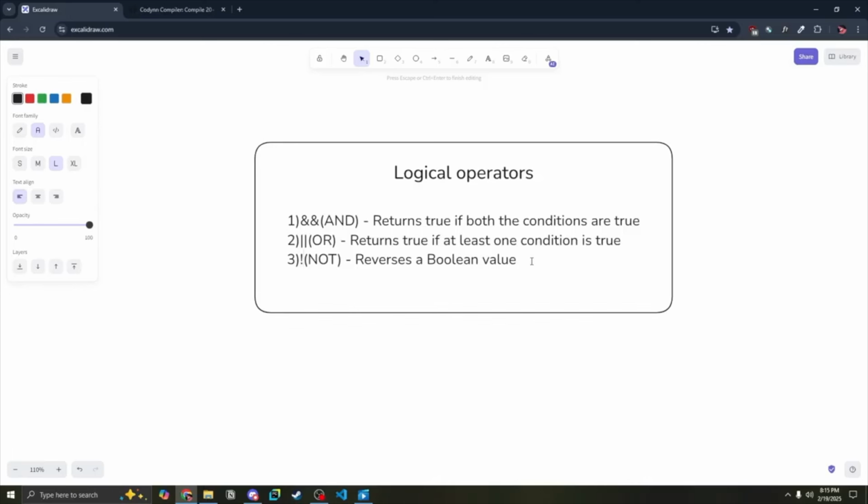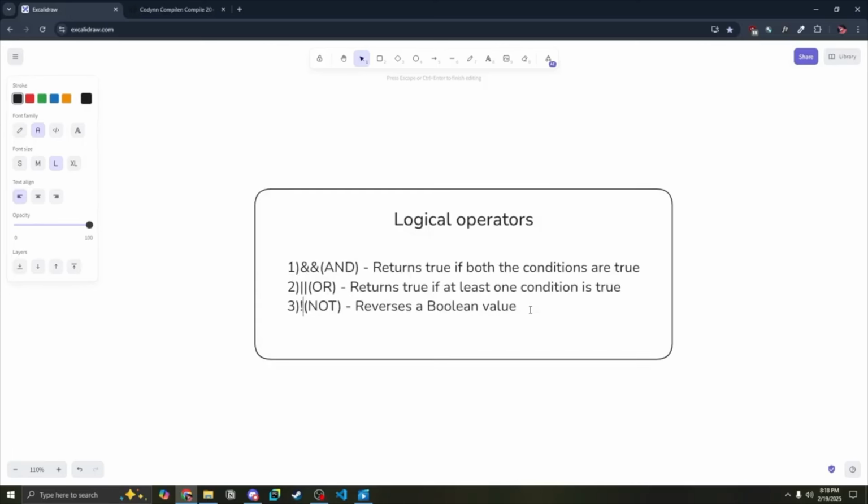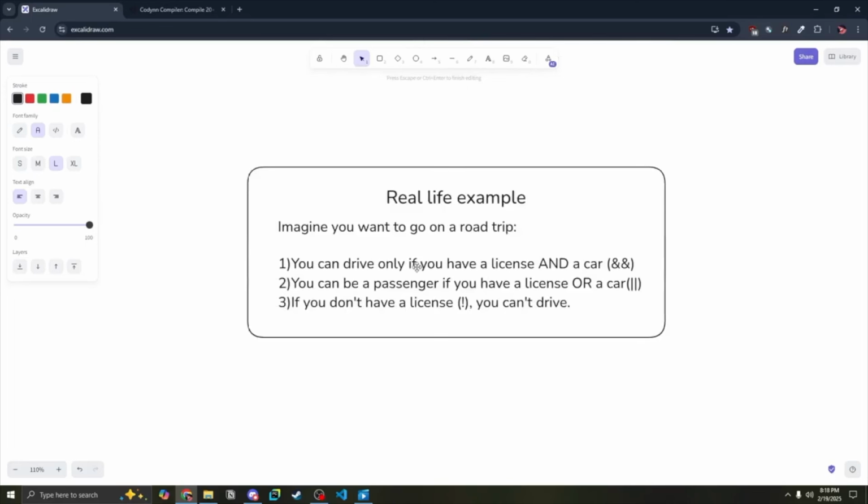So I'm going to break them down one by one. Let's start with a real life example first. Suppose you want to go on a road trip, and you can only drive the car if you have a license and a car, but you can be a passenger if you have a license or a car. And if you don't have a license, you can't drive. And this is the NOT operator, which is not license, so you can't drive.